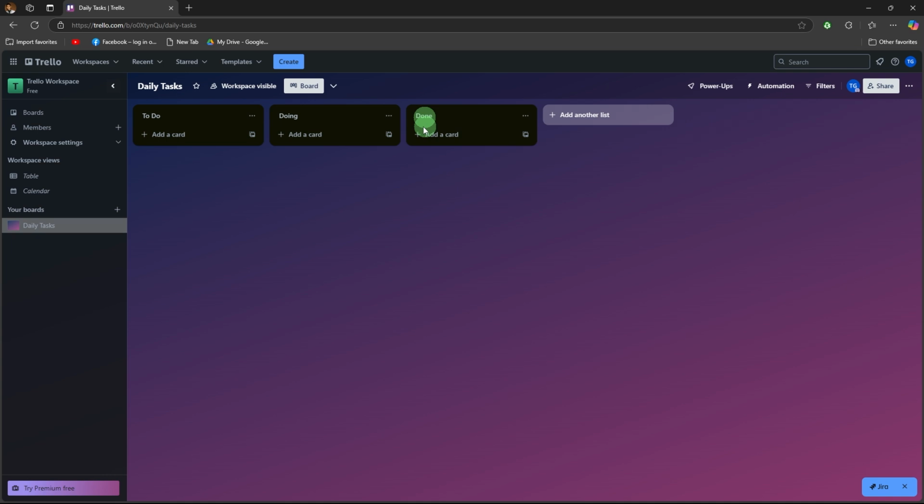Add cards for each task. Under the to-do list, create cards for every task you need to accomplish during the day. Example: add a card like email responses or grocery shopping.